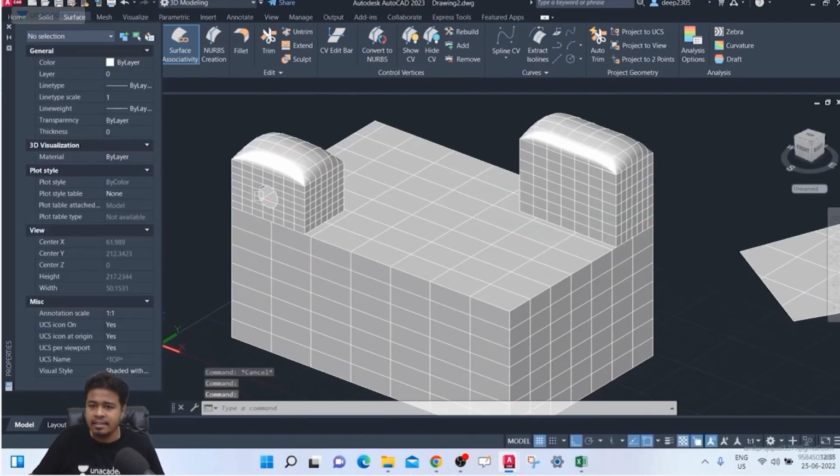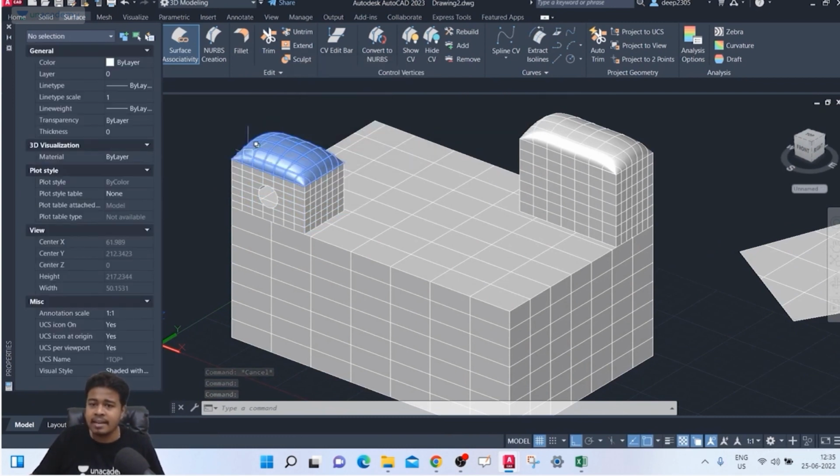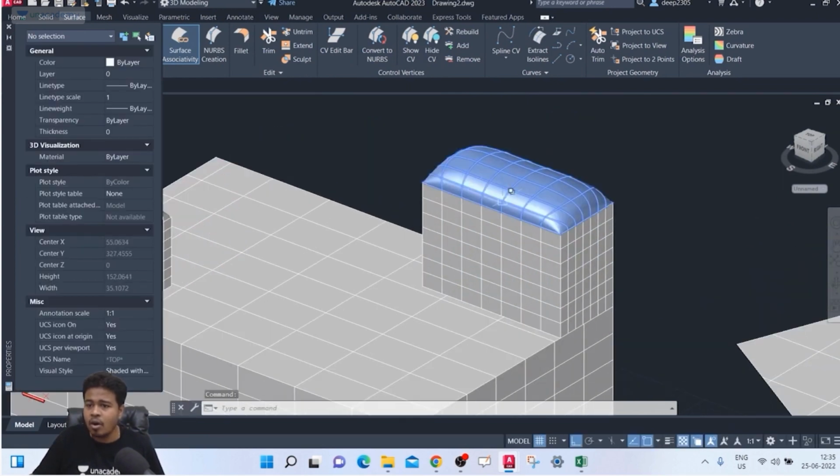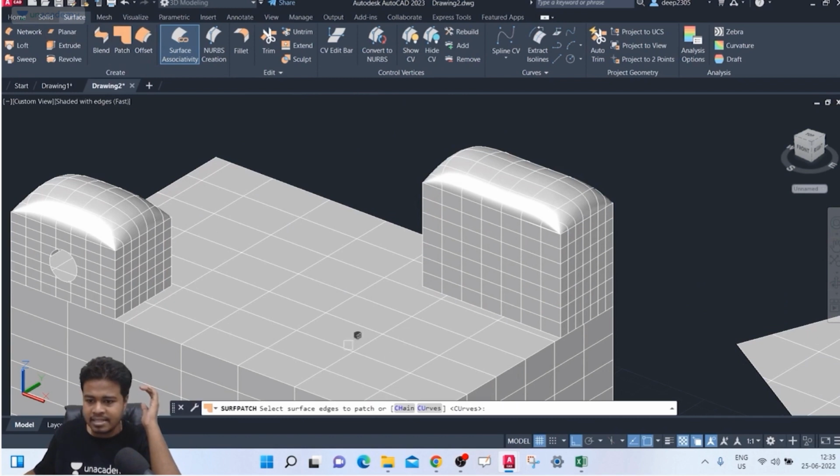And this was how this was drawn. This was drawn using patch only, but I selected individual edges. And here I selected all 4 edges at once, by using the chain command. How? Go to patch and select this chain, and you can directly select this chain.